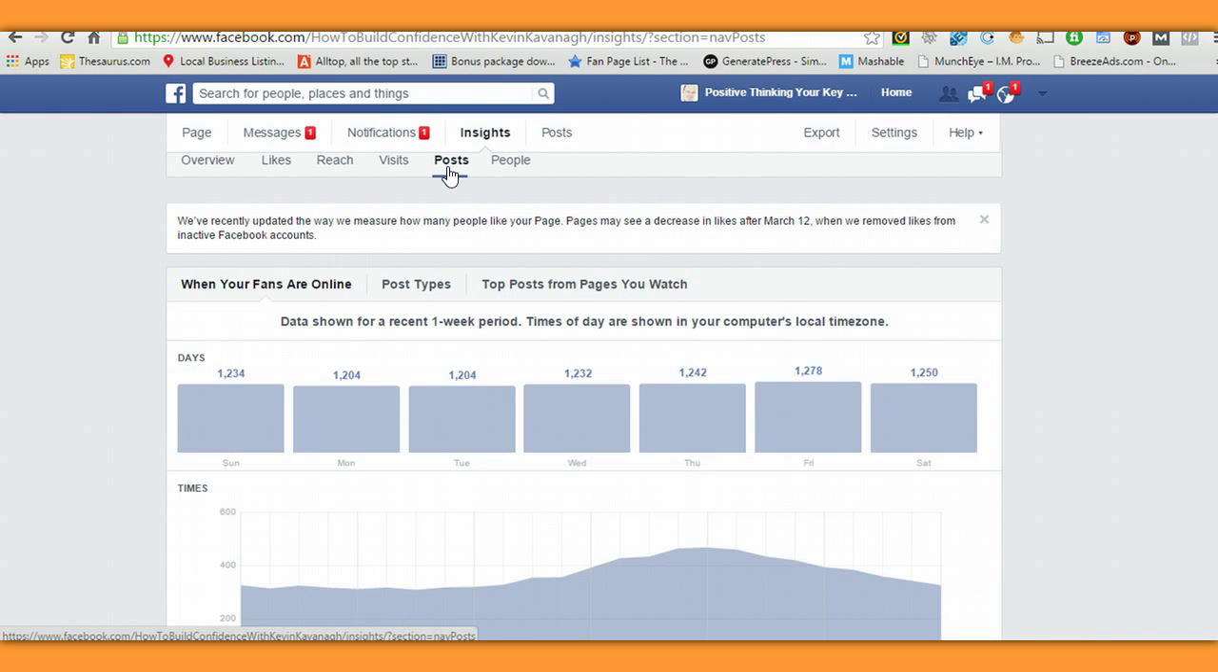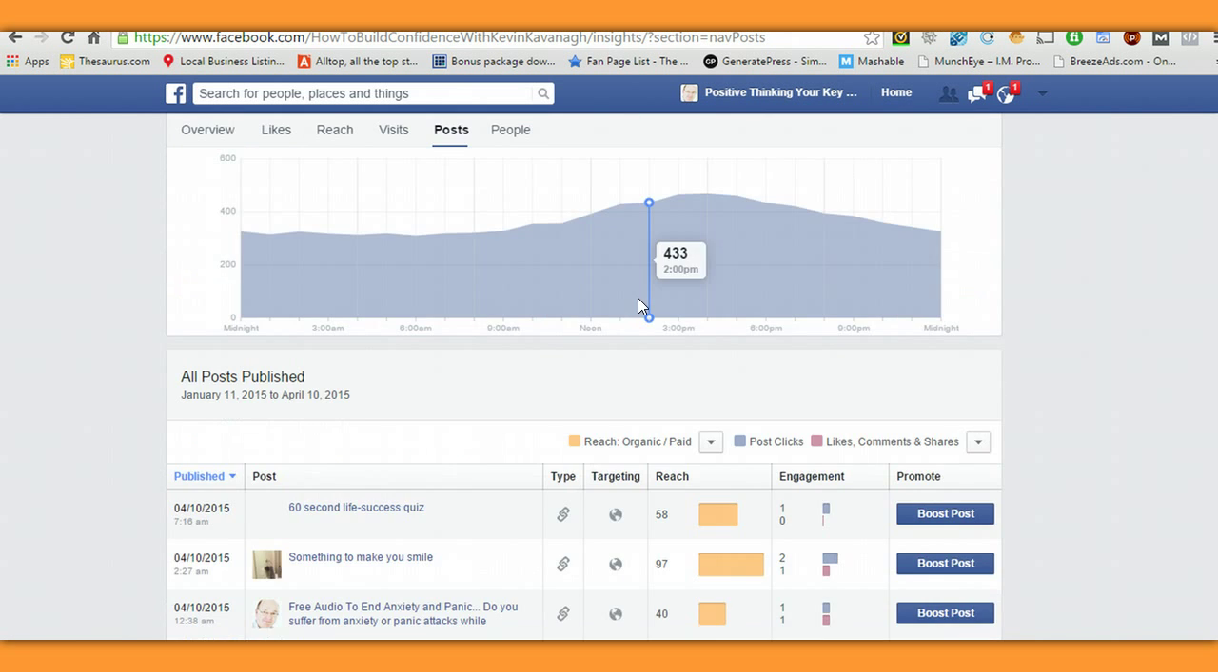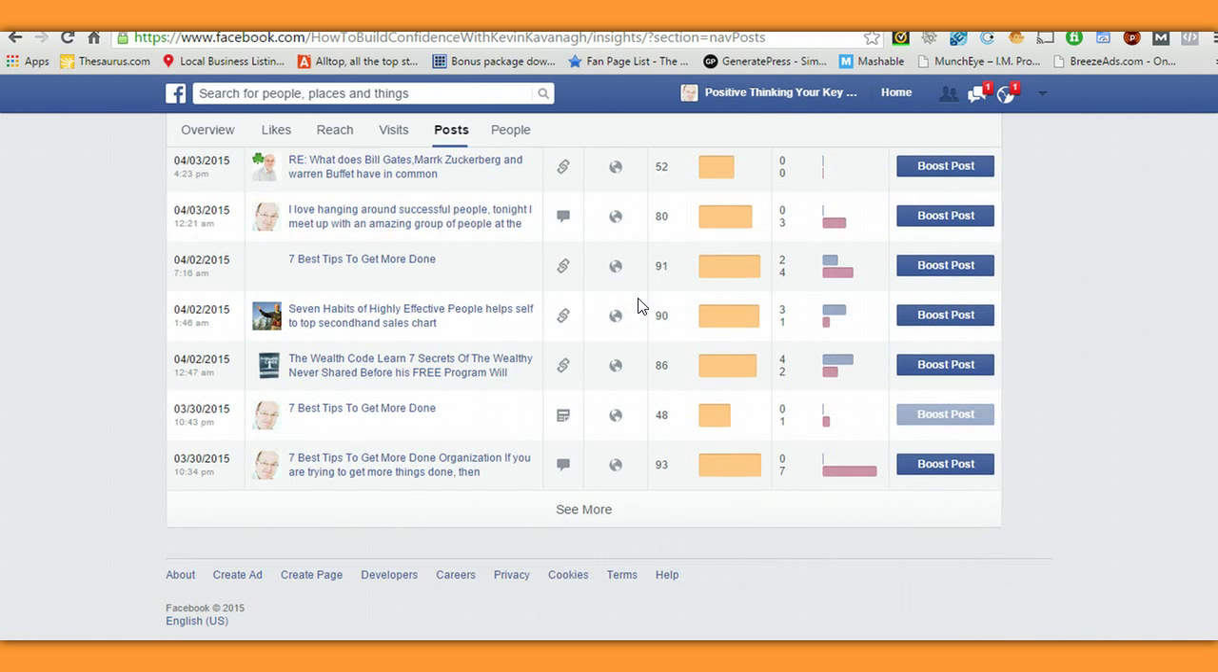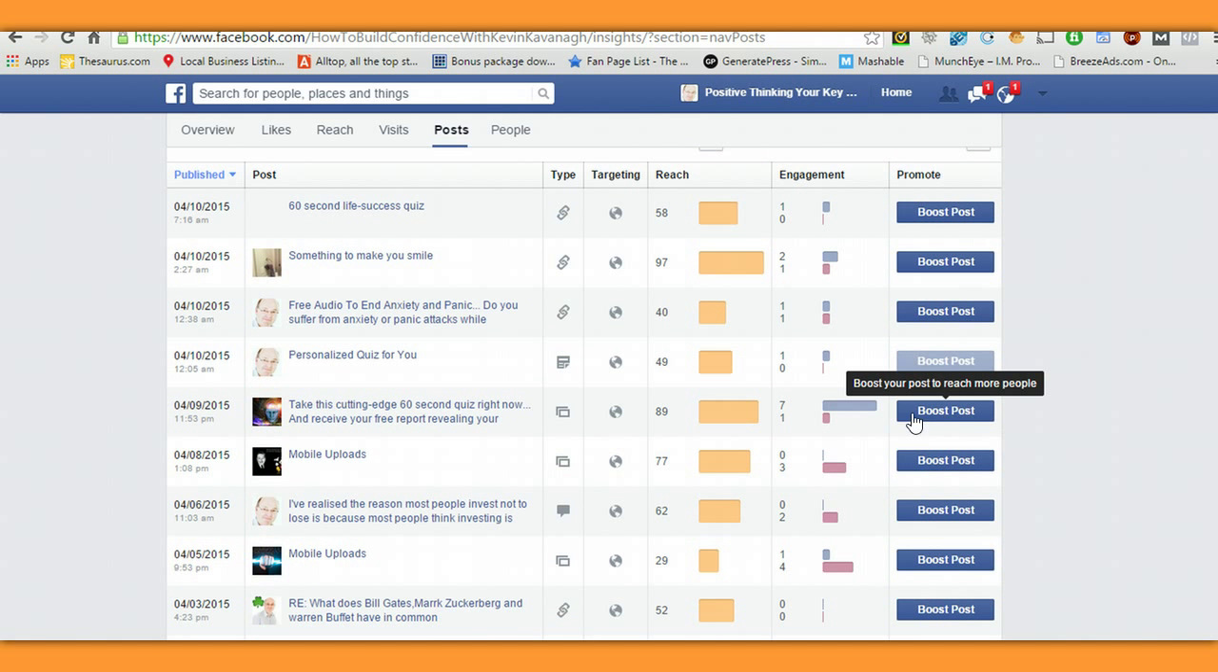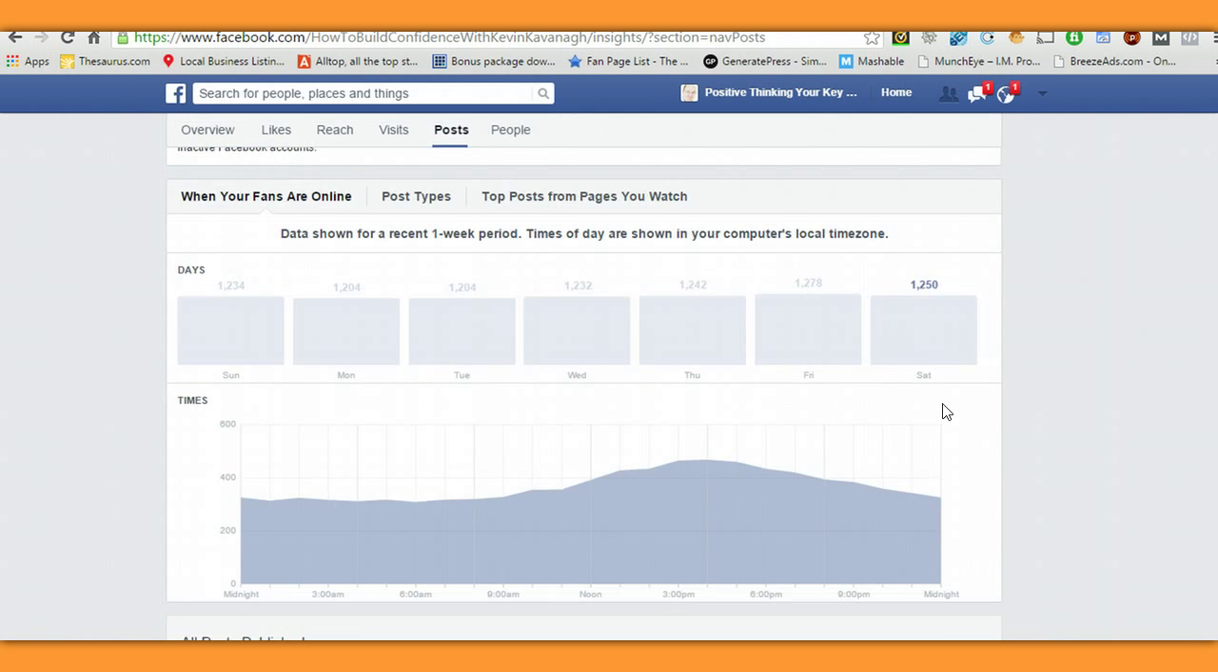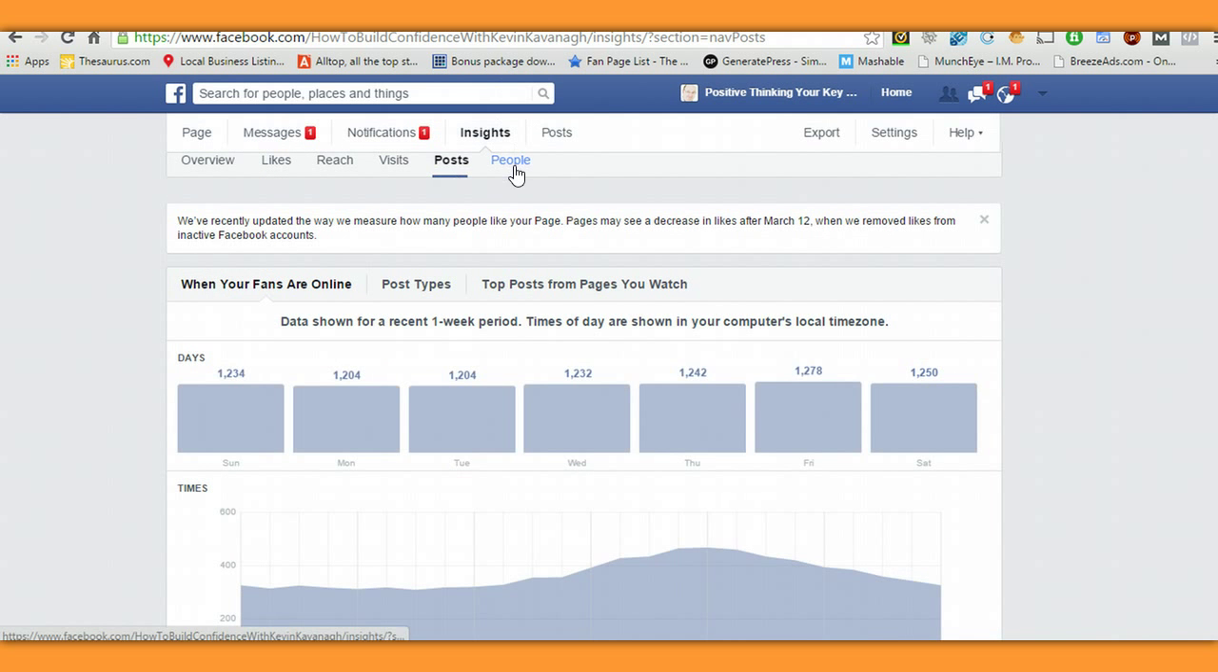Posts gives you an indication of the data, what's happening on the page, and that was the one we were in before. It's a bit more detail, with other ones listed here. Click see more, so you can really keep an eye on these posts, and if you want to boost them, you can do that once again, and you'll reach a lot more people by spending probably about $5 or €5.